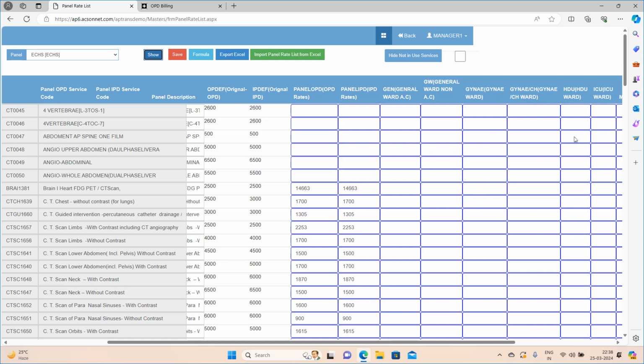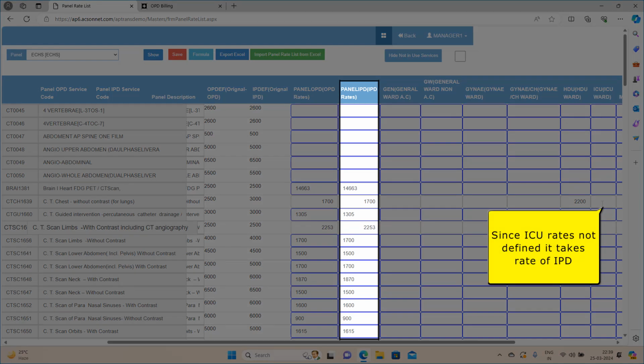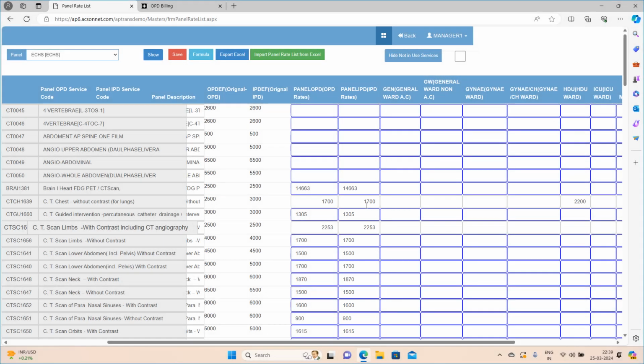Suppose we want to change for this HDU, we can type here, let's say 2200. So that means that if patient is admitted in HDU and patient is from ECHS panel, the rate will be 2200. And if patient is admitted in ICU for ECHS panel, the rate will be 1700. Because if rates are not defined, it takes the panel IPD rate and panel OPD rate.